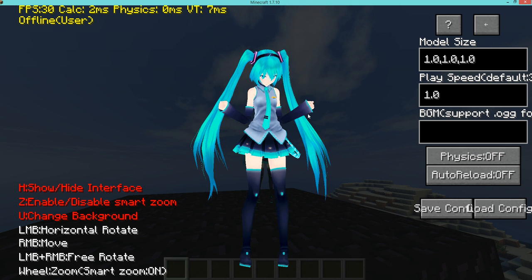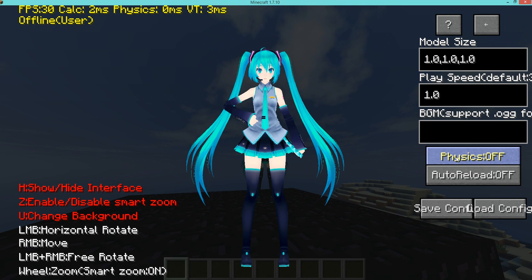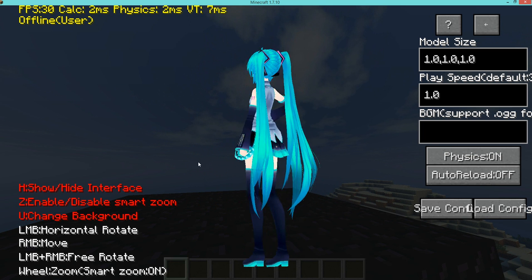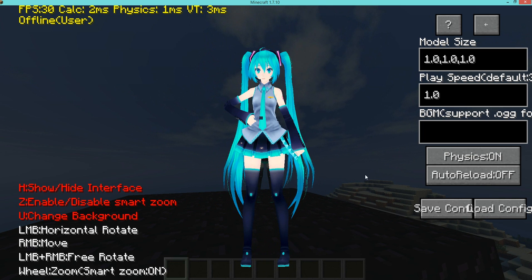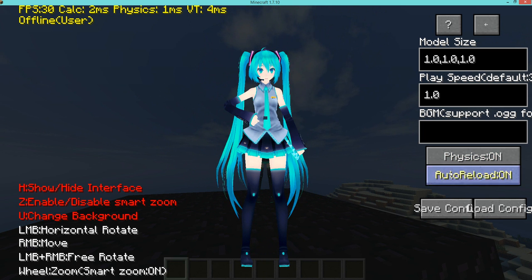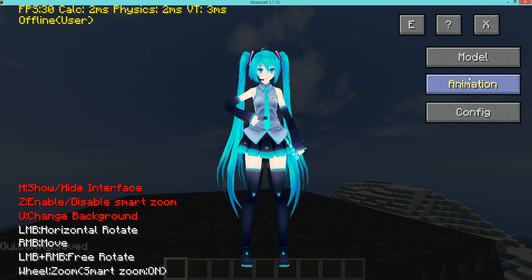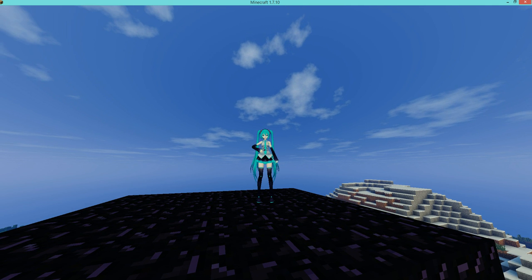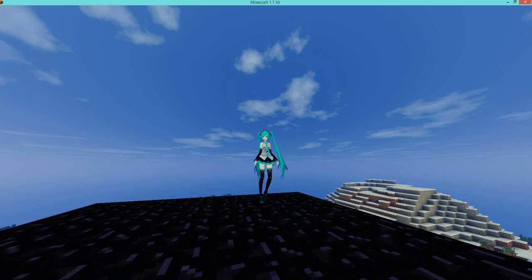So we can put on physics. We'll make her hair be not regular, but down to gravity. You can see. So we're gonna save configuration and we're gonna see how she works. So let's see. You can see she works pretty good.